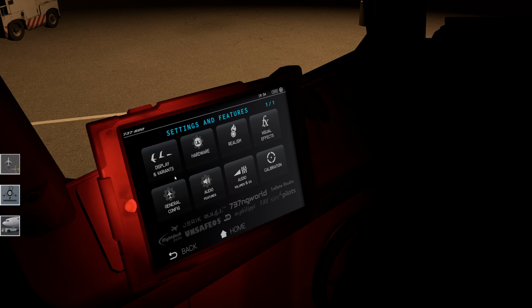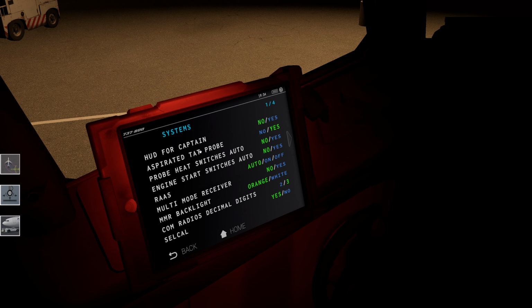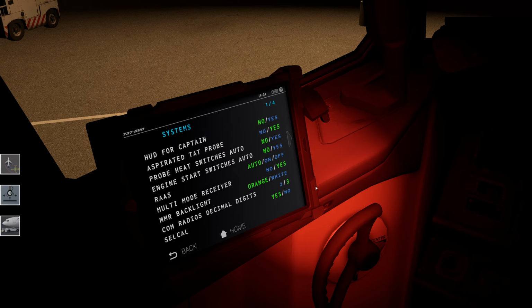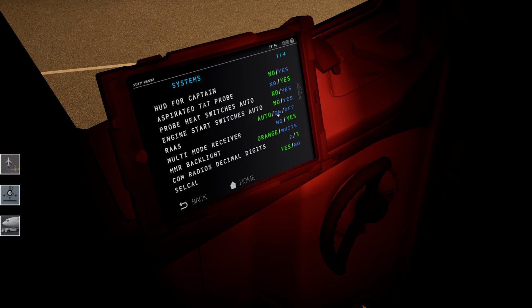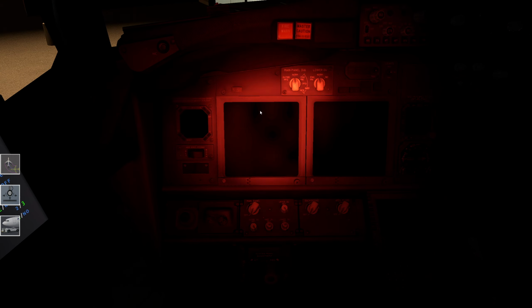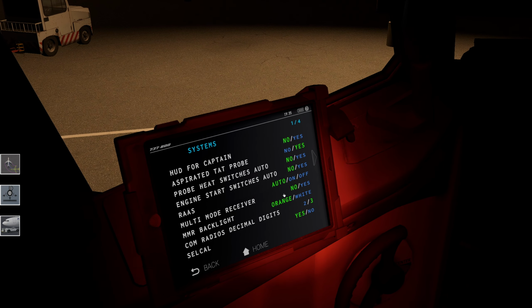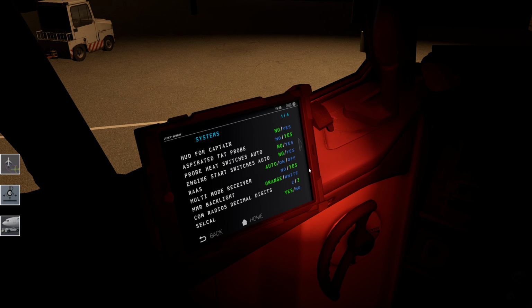The next thing we're going to do is go to Variants and Display, go to Systems, and we're going to switch on the multi-mode receiver. This is going to pull up the multi-mode receiver instead of the traditional dials here, where you would usually have to tune in using the dials and you'd have the auto tune for your GPS. But for the multi-mode receiver, you manually tune, and I'll show that a little once I actually power up.